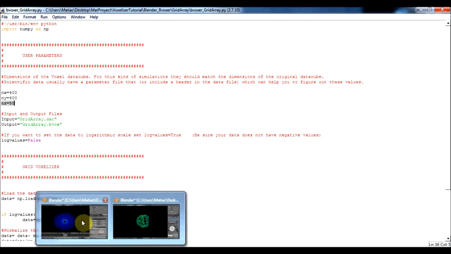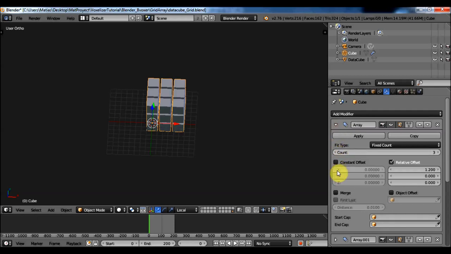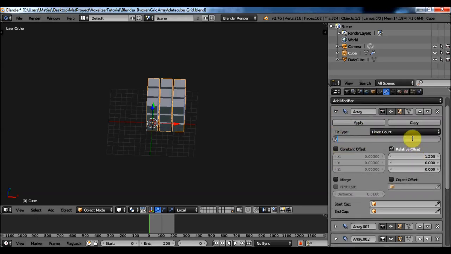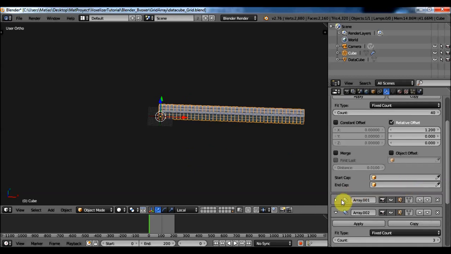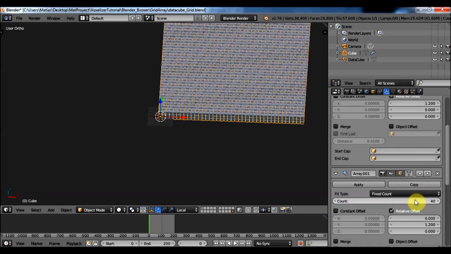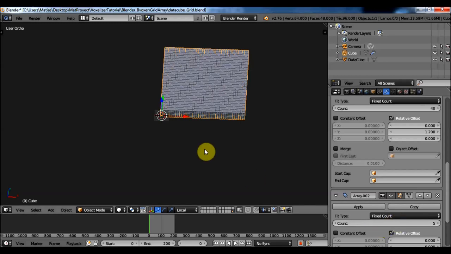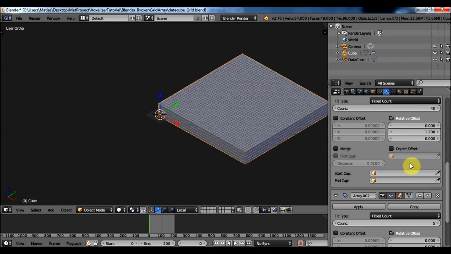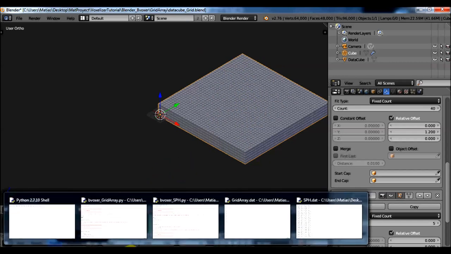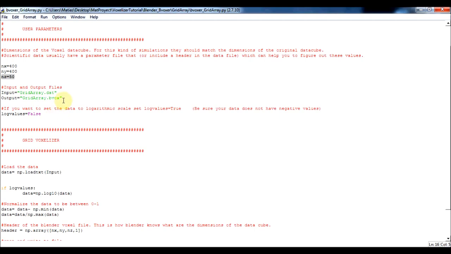For example, in this example here, it will be as if I have 400 subdivisions in the x-axis. I'm going to use 40 so as not to saturate Blender. 400 in the y and 50 in the z direction. So you can see that these are a lot of subdivisions, and I'm using in this example 40 by 40 by 5. In the script we are using 400 by 400 by 50. So we have a lot of subdivisions to store our dataset.